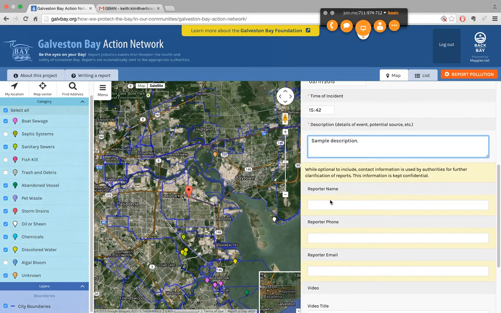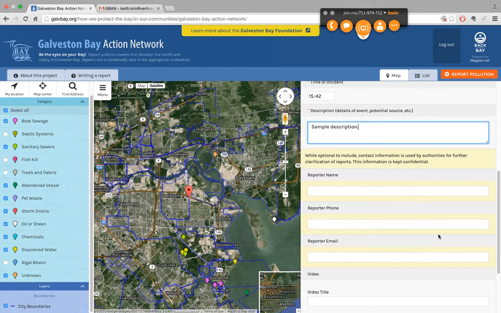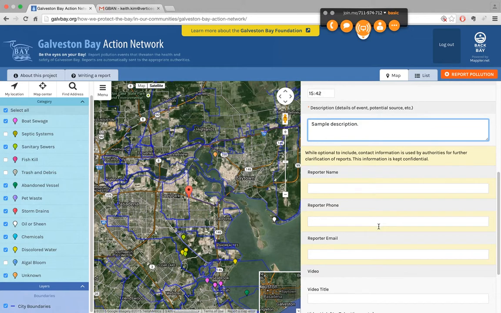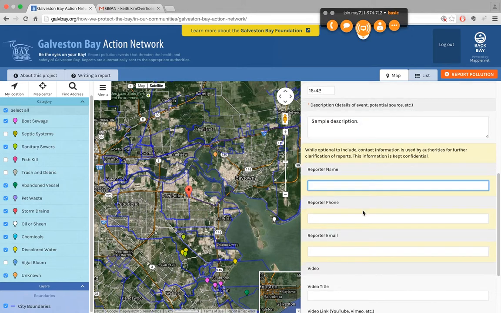And we have this contact information section. It's optional, but when you fill it out, it makes the reports that much more useful, and it makes municipalities getting back to you when they've done something about the report that much easier. So it's always a good idea to fill these in.